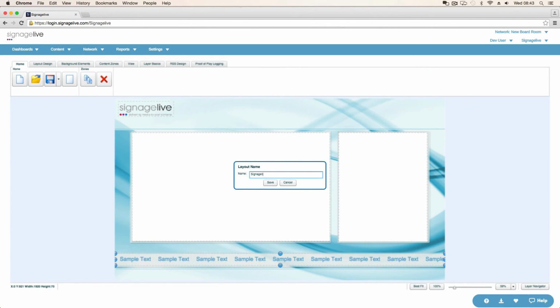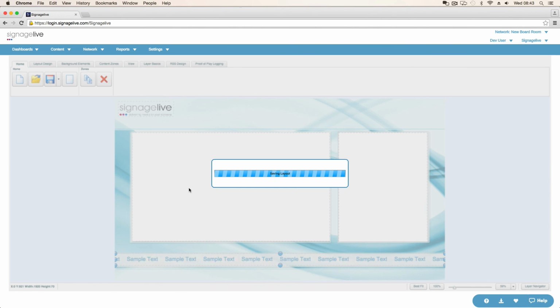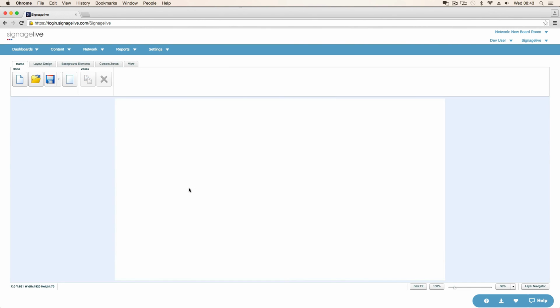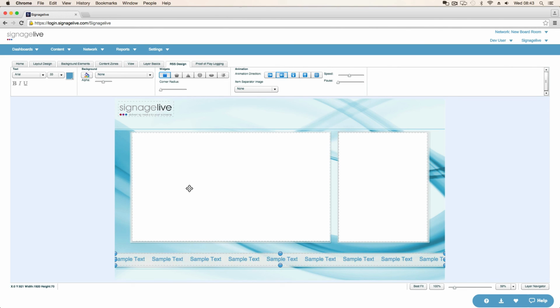We'll call it Signagelive Corp Comms Demo and save it. Once it's saved, that means that we could now use that layout to publish to a player that we liked.